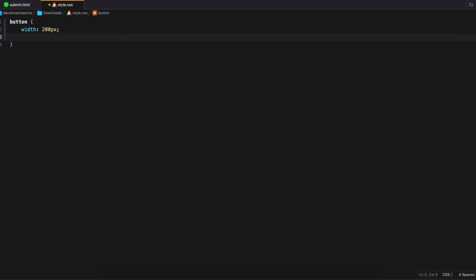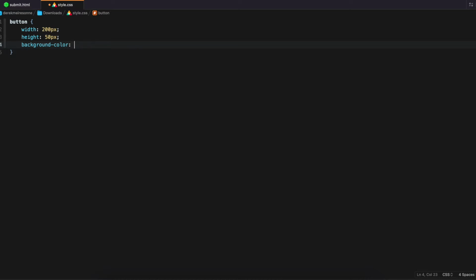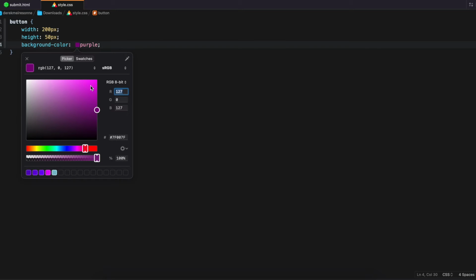Let's just create our basic button here. 50 pixels should be good. Background color of, I don't know, purple, let's say, right? My editor actually allows me to click on this little swatch here and actually define the color. It's really cool. This is called Nova. It's by Panic. Really cool Mac app. But most editors are probably going to allow this.